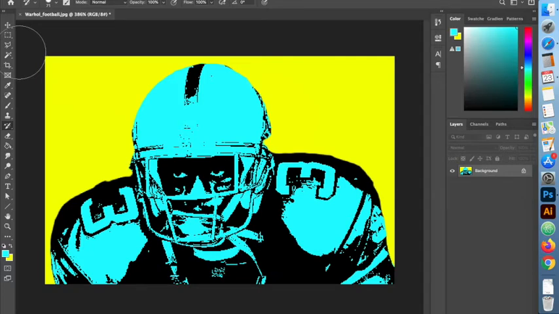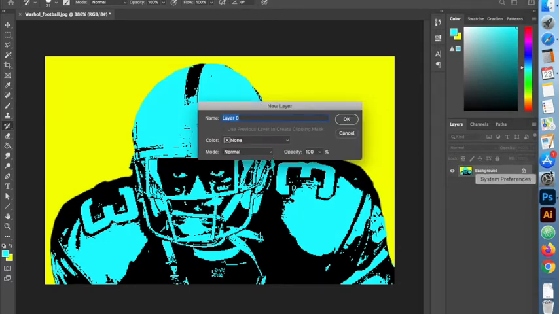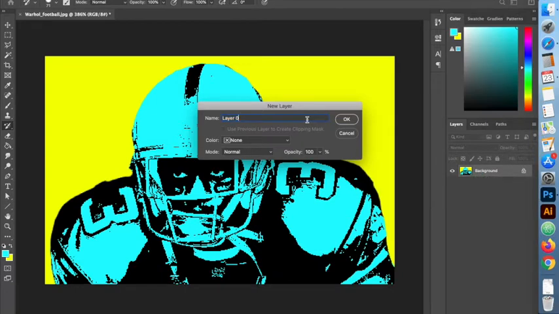So now that I have the background as yellow and my foreground is this blue teal color, I'm going to double click on the background layer in the layers window to unlock it. So I'm going to come over here where it says background. I'm going to double click, and what that does is that unlocks it. I want to call this layer 1, just because layer 0 is kind of confusing. So I'm going to click OK.